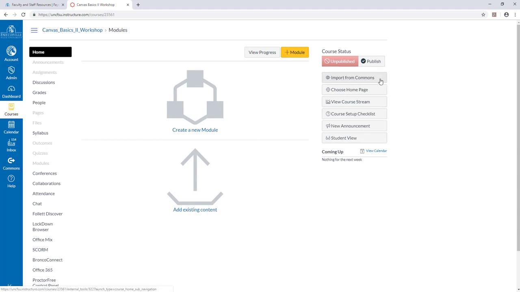And these buttons here will allow you to import content from the Commons, choose a home page, view the course stream, the course setup checklist, make a new announcement, or importantly here, this is student view. This will allow you to see the course from the student perspective. So if you want to make sure that content is published or unpublished or is visible to the students or accessible, look in the student view and that'll give you the course from their perspective and you can see whether those items are available to them or not.